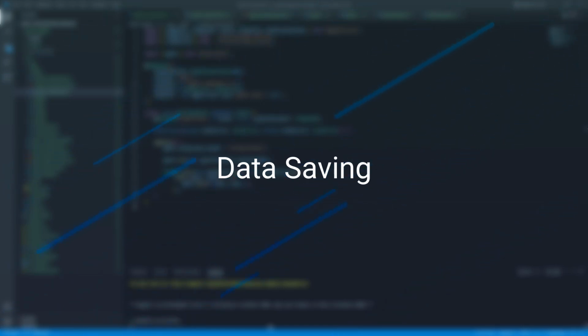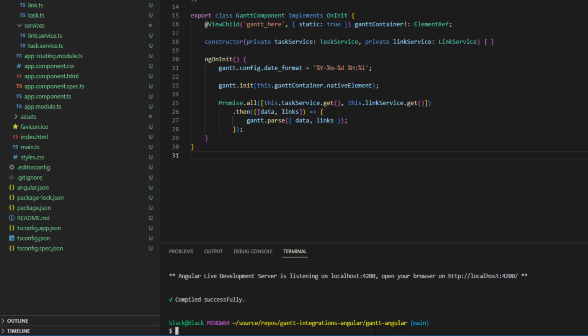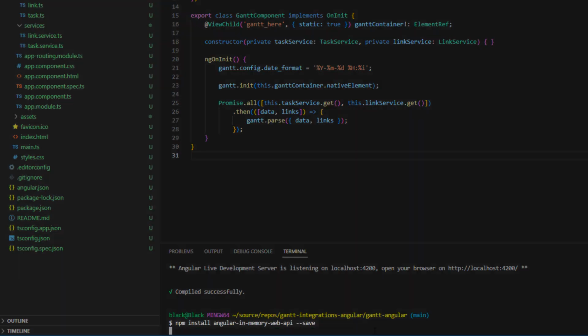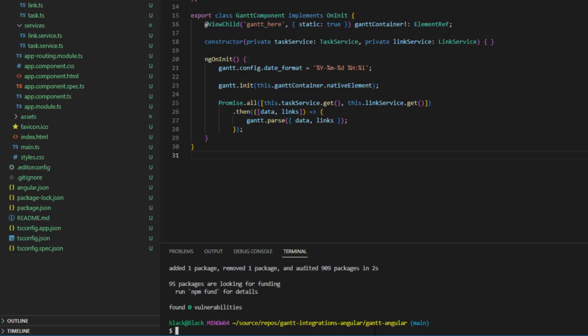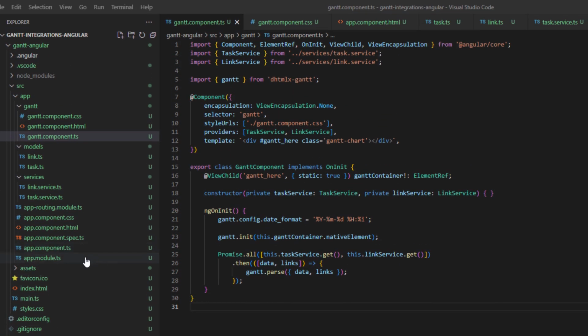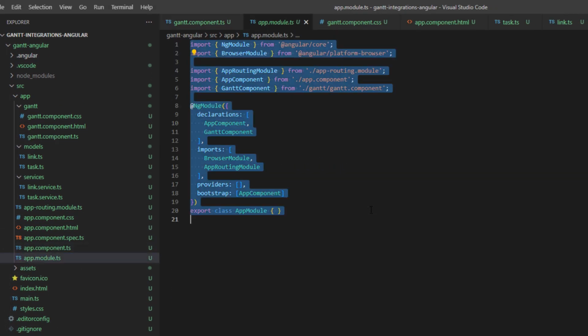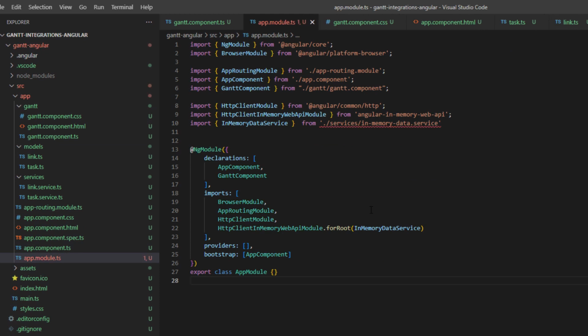In this tutorial, we'll implement simple services for tasks and links that will emulate interaction with the backend and connect them to the Gantt. First, we should install Angular in-memory web API. For this, run the following command. Open the app module file to add the in-memory web API module and define our mock database initialization. We will create the necessary class in the next step. For now, our code should look like that.